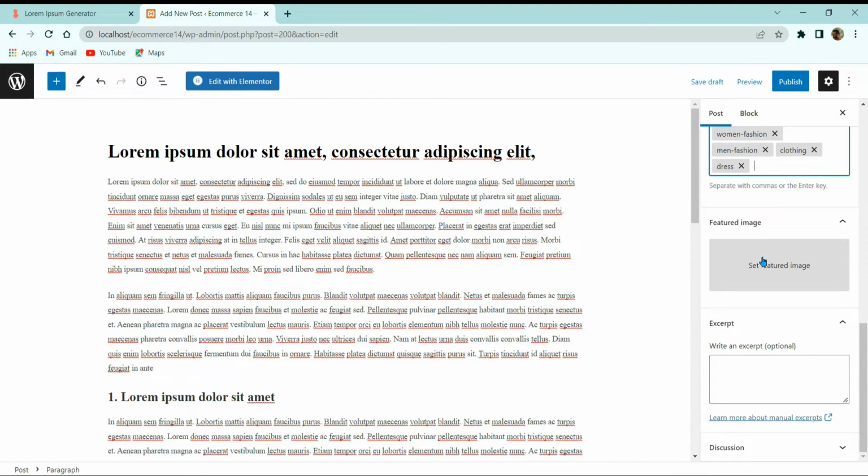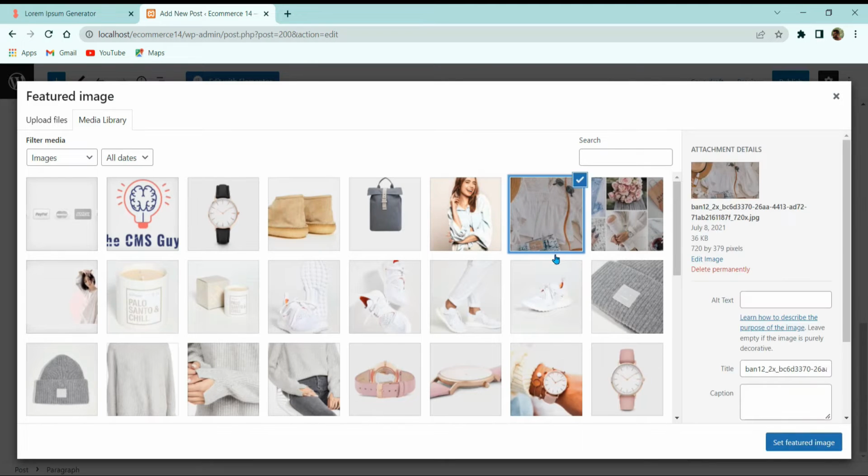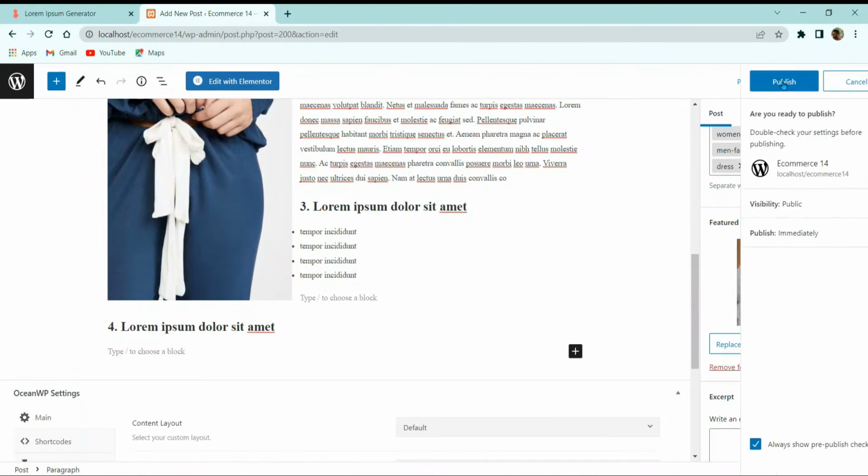After that, we have this featured image. What will this featured image do? This featured image will help in having a featured image for our blog post. So let's make this the featured image, and then I will publish it.